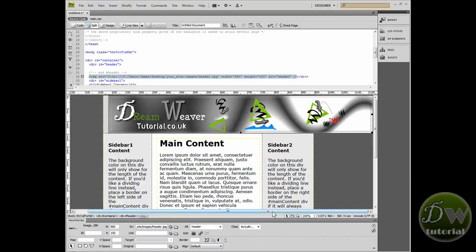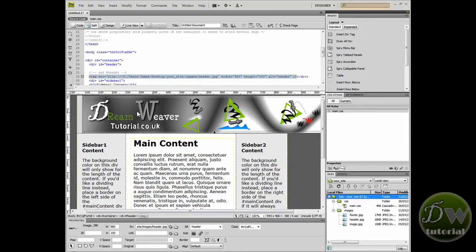Okay, so here we are. We can see that the header image is too long. We can also see that it's being pushed away in the left hand corner. That's approximately 20 pixels. Now the reason it's doing that is because of the CSS styling, the default attributes that are inherent as part of that header CSS style.